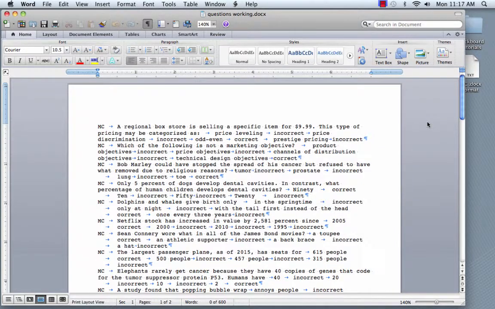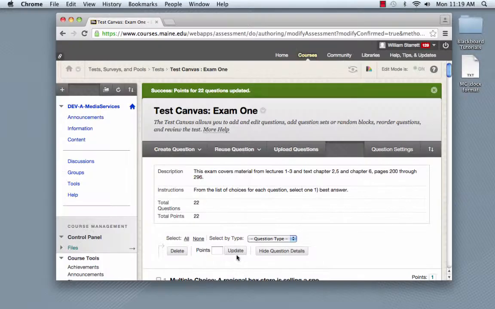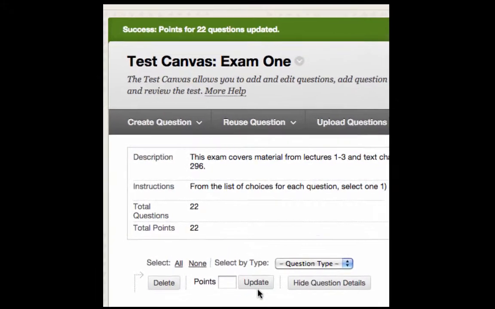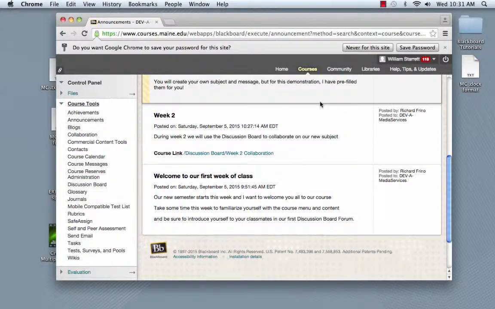Return to the Word document working copy. Make and save corrections to both the working and uploadable text file and upload the exam again. When satisfied with the exam upload, select all, enter a points value, then click Update. Although the Blackboard course now has a usable test, the test cannot be used until it is deployed.